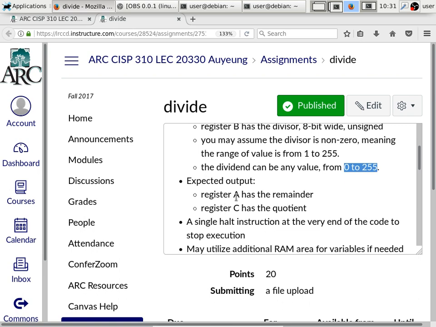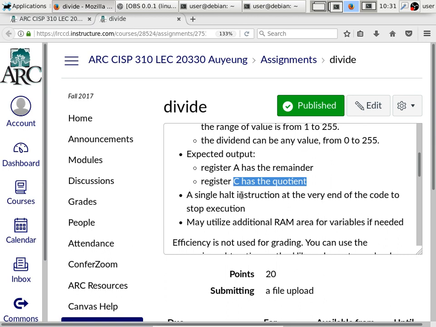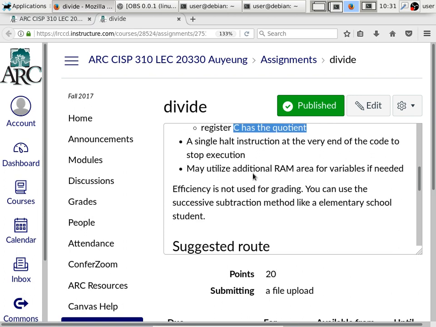The expected output of your program is to store the remainder of the division in register A and to store the quotient in register C. Is that okay? Are there any questions about what I want your program to do? A single halt instruction should be placed at the very end of your code to stop execution, because I don't want to have to do a Control T manually just to make sure I don't get past the end of your program. And you may utilize additional RAM area for variables if you need it.